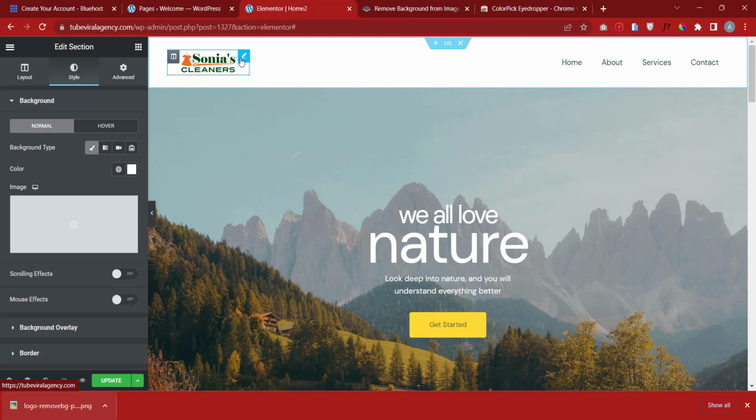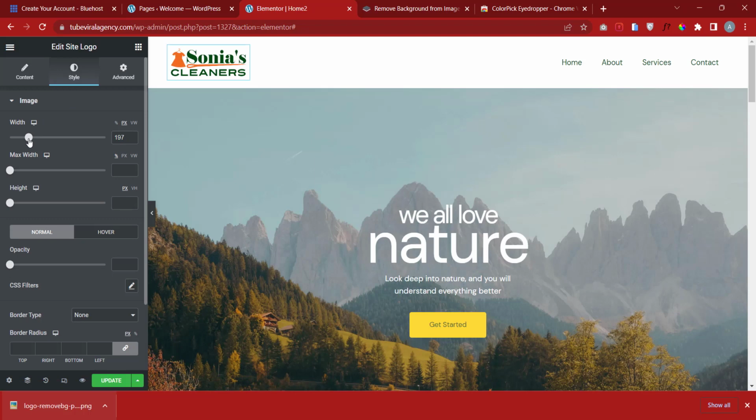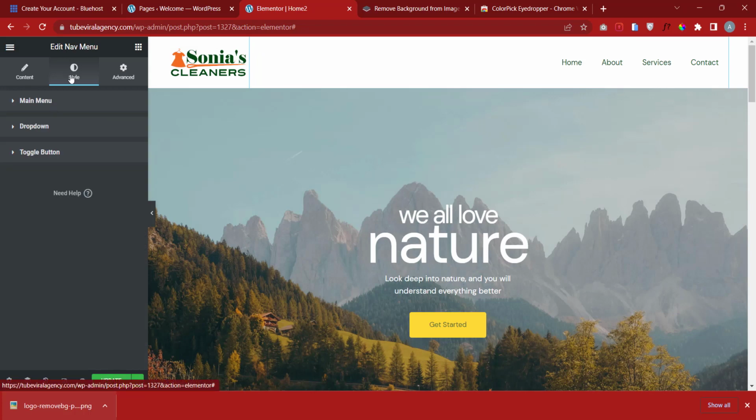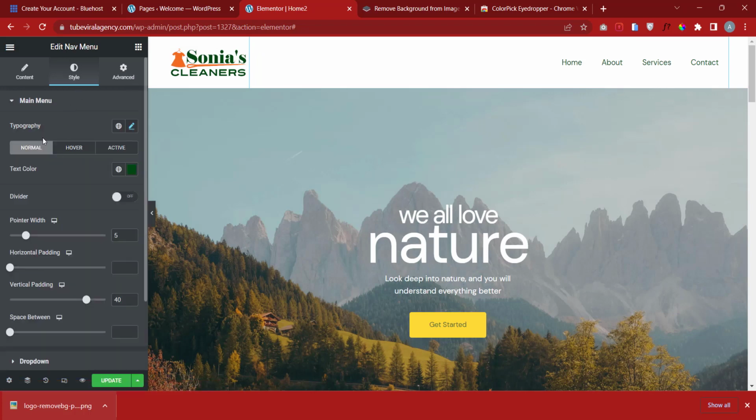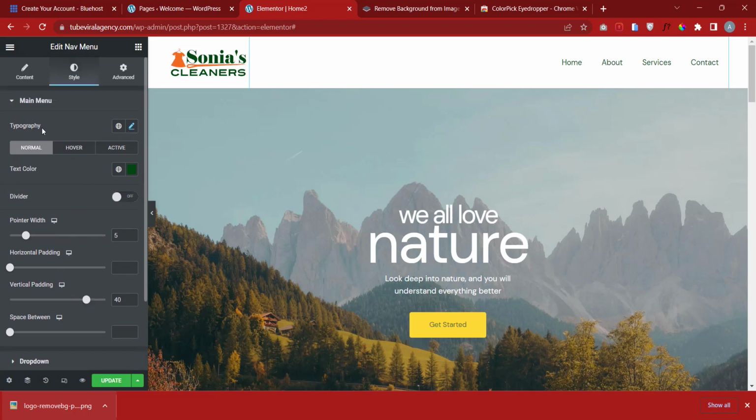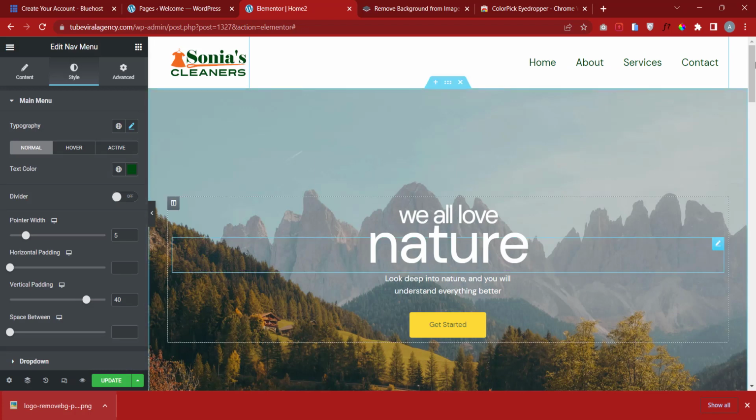But I want to increase the size of this logo. I'll go to style. You can see the width. I can increase it. You see that's the maximum based on the size of this column. So, and it's okay. This menu too, I can increase the size. I said we have content, style, and so this is the main menu, which is under the style. So I can go to typography. I'll click on it. I can increase the size. That's too much. Maybe 20 is okay. All right. So this is nice. I will update.